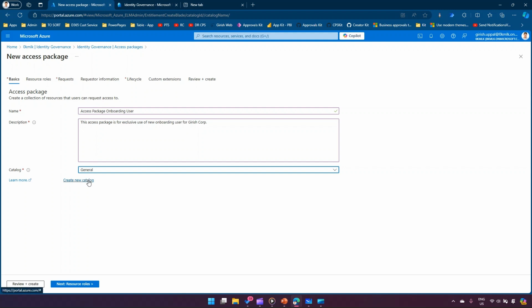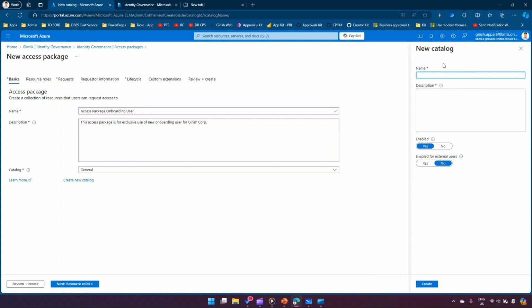In order to create a catalog, I'll click on create new catalog, and it will ask me to create a new catalog. Let me create a new catalog, and I'll call it catalog onboarding users. See, we haven't completed the access package creation. In between, we are creating a catalog for onboarding users, right? Here I can just say catalog onboarding users, and that's it. Enabled, yes or no. Enabled for external users, yes or no. I'll say it is enabled, and enabled for external users, no. If I say yes, then external users will have access to it. If no, external users will not have access to it. And let me create this.